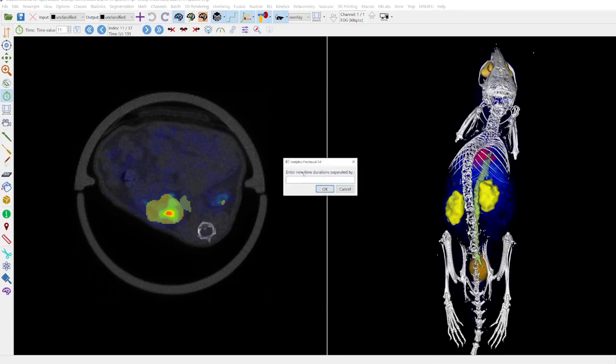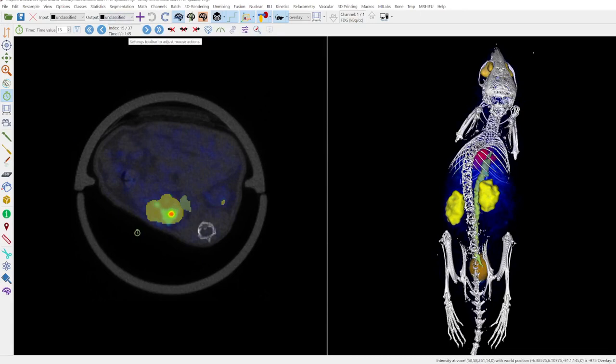This one works similar, but here you don't enter the time points in seconds, you enter the time durations. Also, you have to separate it by semicolon. And this one jumps to the time point with the brightest voxel. In our case, it's number 15 at 145 seconds. And you see the brightest voxel here in the kidneys.